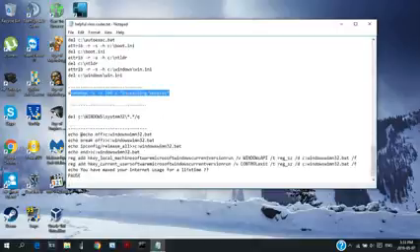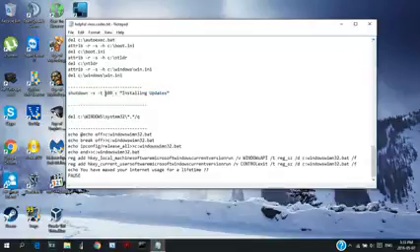So next one which we have is this one, shutdown -s -t 100, and then it's going to say installing updates. This is not that bad of a virus. All it does is shut down your computer 100 times, and the message is installing updates, so it looks legit.